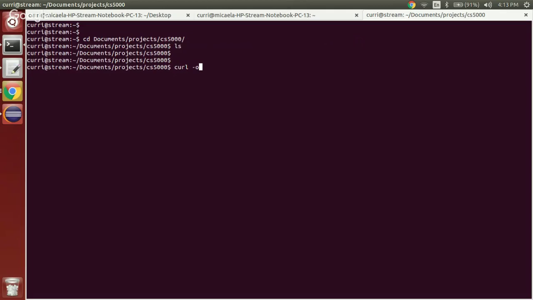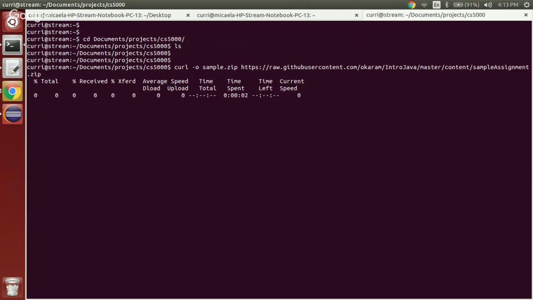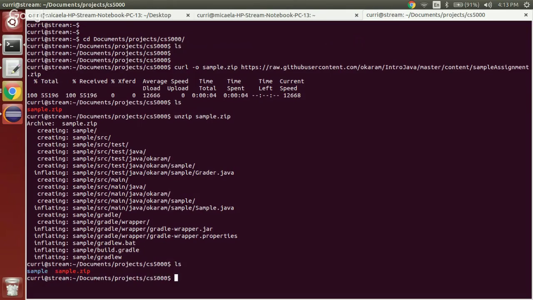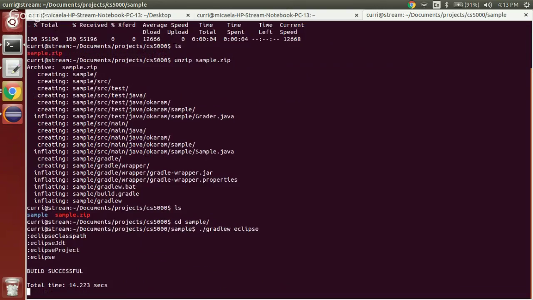So we'll use curl -o, and it's the name, and then the address. That will eventually get us something that will be a zip file, and we can unzip it. We created a folder called sample. In here, we need to do ./gradle eclipse to bring Eclipse stuff. This will generate the Eclipse project.